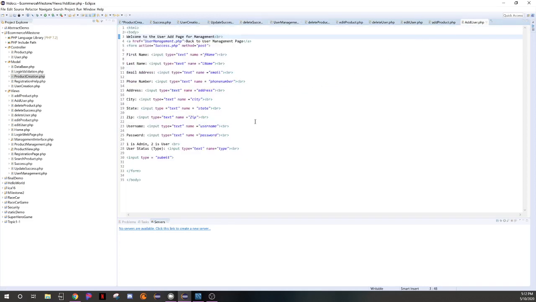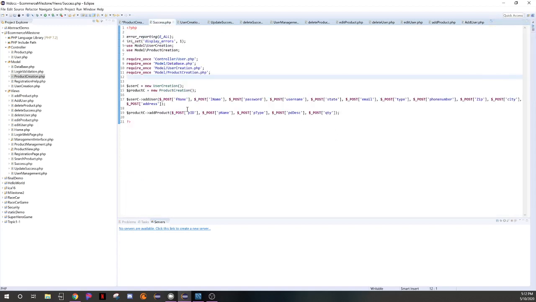The add user one, where is it at? Delete success. It's the success page. I have it just as one method function so far. And I think that's about it for the rundown on the program so far.